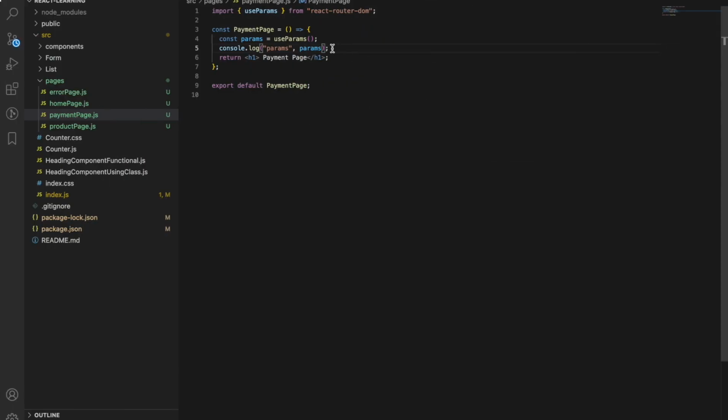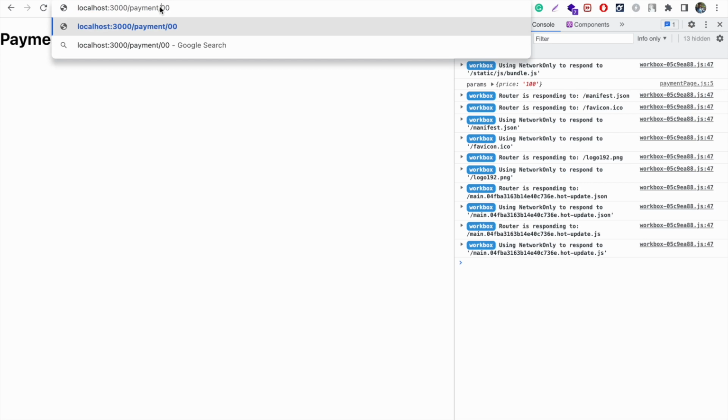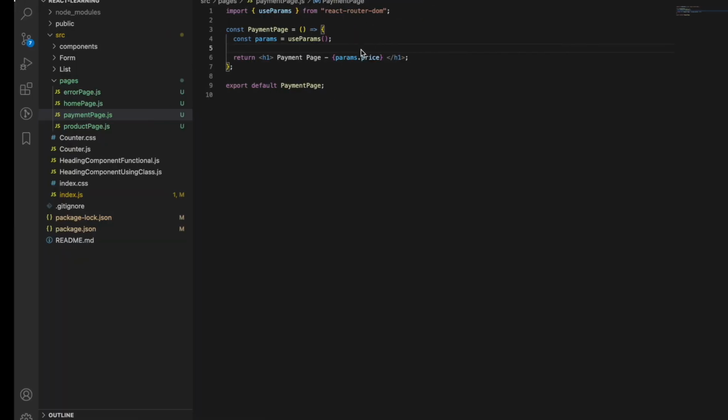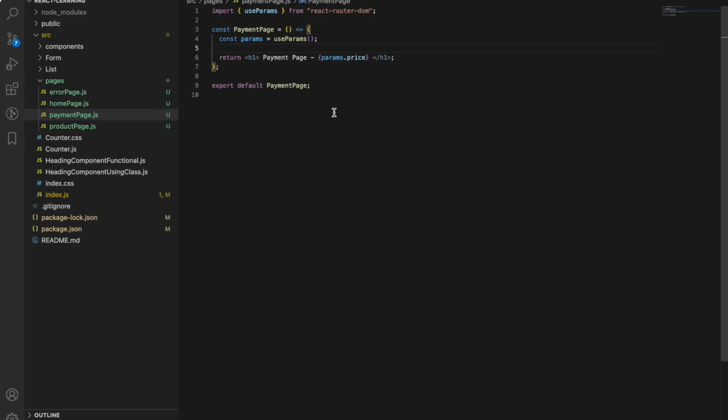Now in order to use it in the page, here just put like this, params.price. So that's all. See payment page 100. Now if I do 200, then it will be 200. So this is how we read the parameters that are sent in the URL. Okay, so this is the React routing.